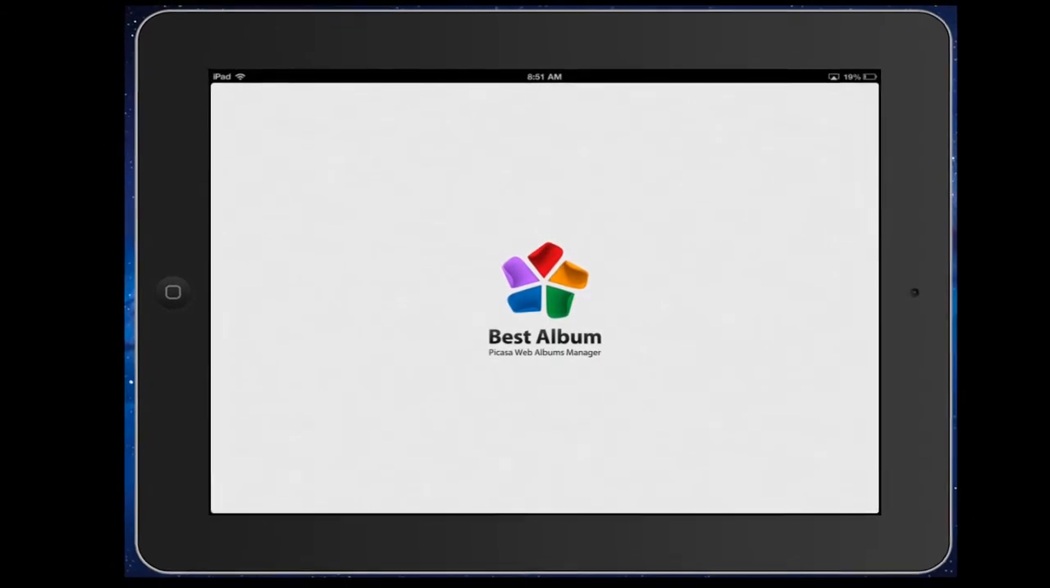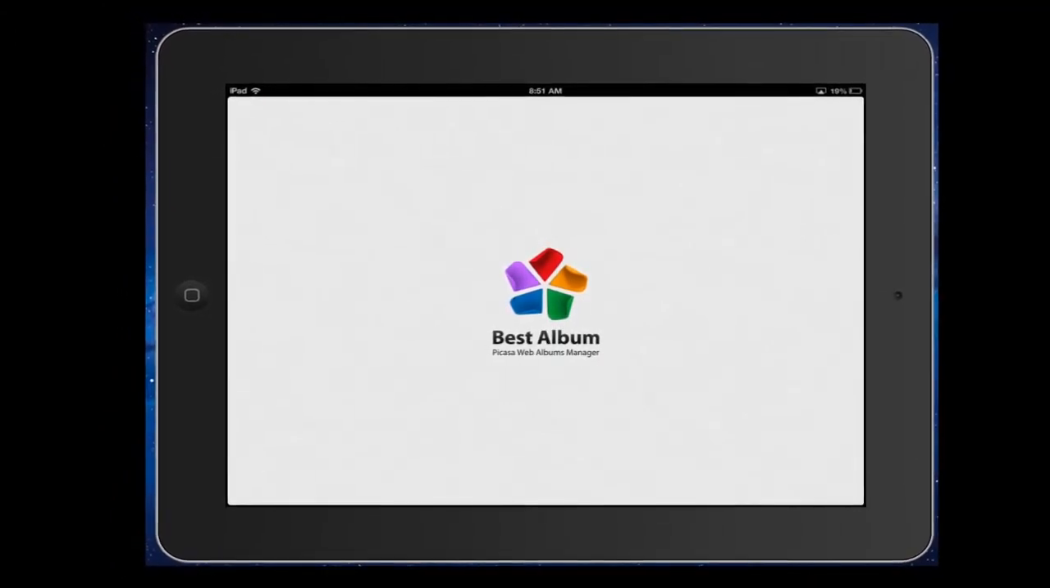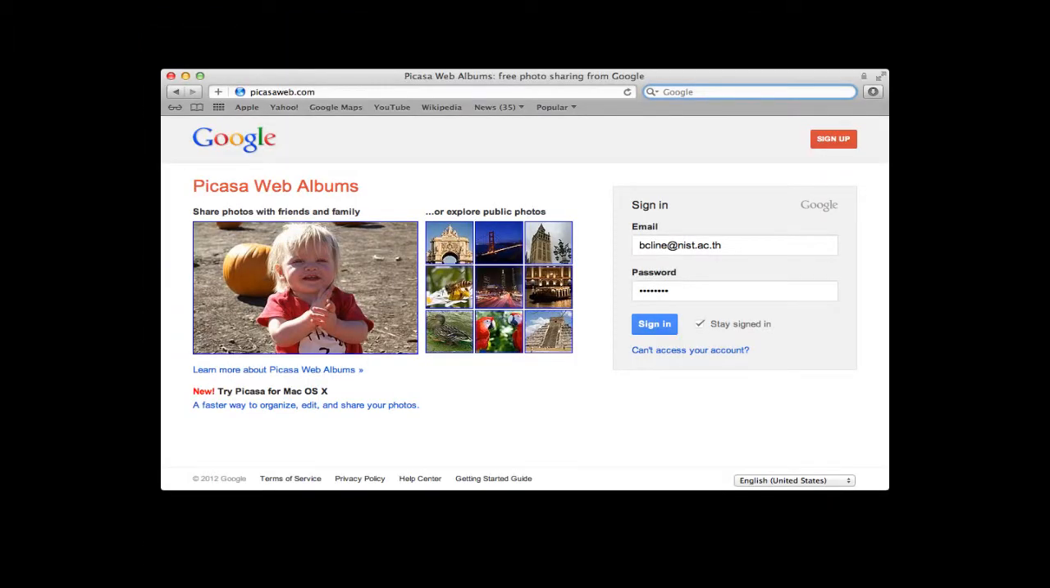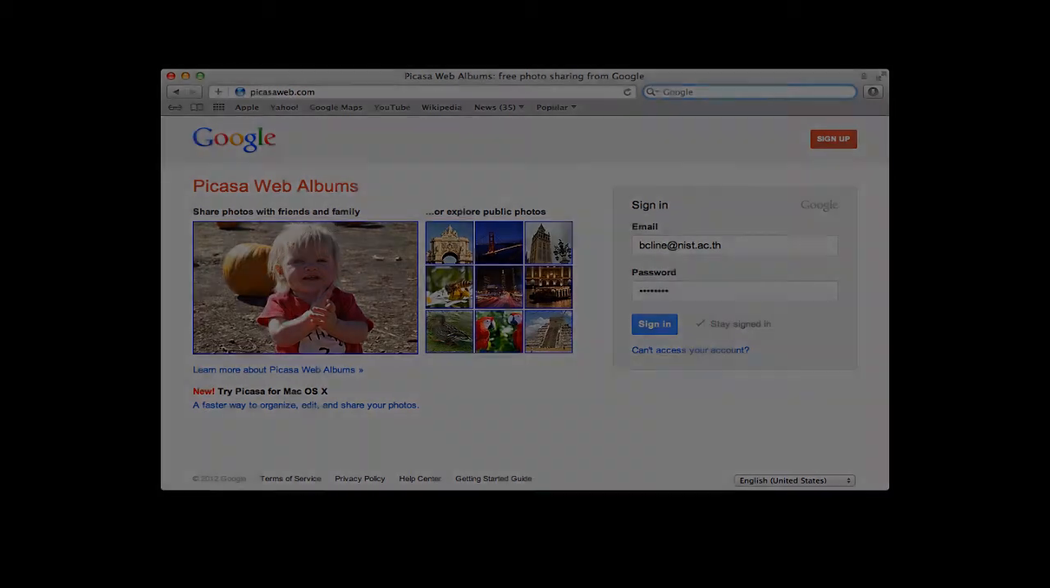I'm going to walk you through the basics of our new app called Best Album, a Picasa Web Albums Manager. If you've never logged into Picasa Web Albums before on a browser, you need to do that one time before this will work. Just go to picasaweb.com and log in there.